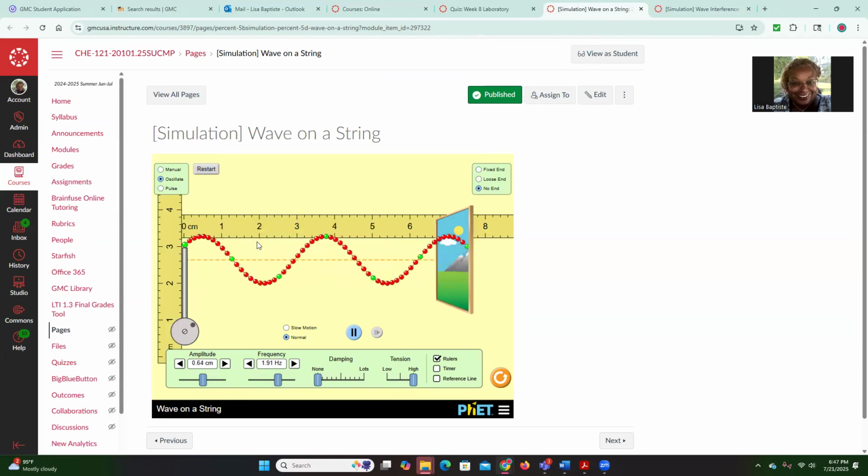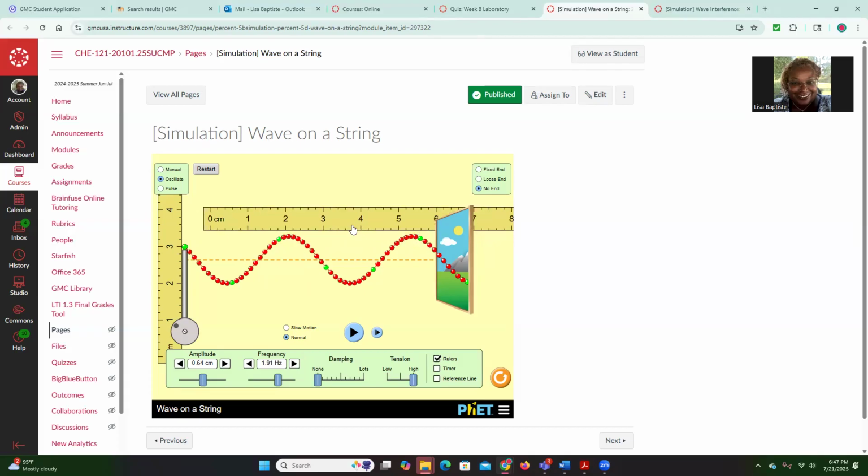You have a ruler, so if you need to measure your wavelength, it's either from the bottom of the wave, which we call the troughs, from one bottom to the next, or the top of the wave, which we call the peaks, from one peak to the next. You can move your ruler around so that you can measure your peaks. If you want, you can add a timer or a reference line. So all of those are your functions.